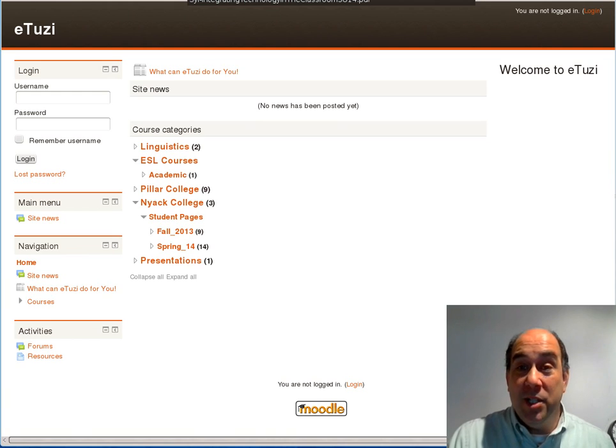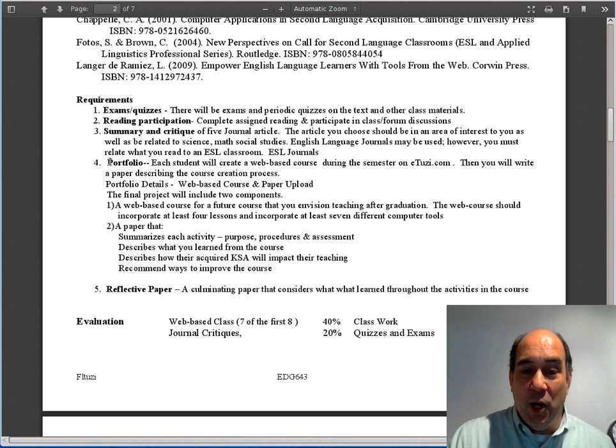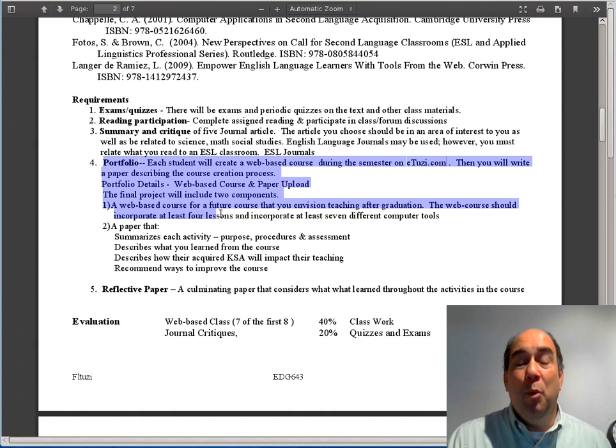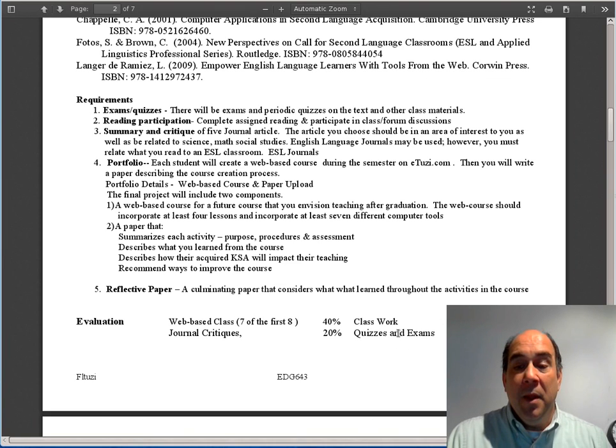You're going to be building a course here. That's your major project. You're going to be building a course, and you're going to be putting in activities for that course. So you'll be building a portfolio of activities that you'll be creating for the class. And then you'll write a paper up on what you did in the class. So you've got your web-based course. You'll have classwork, quizzes, readings, journals, and that's going to be the brunt of everything.